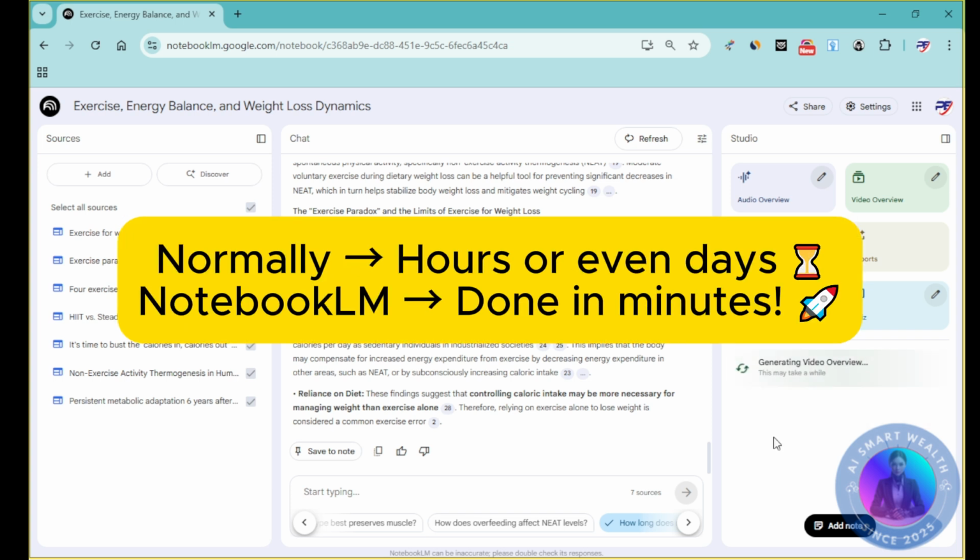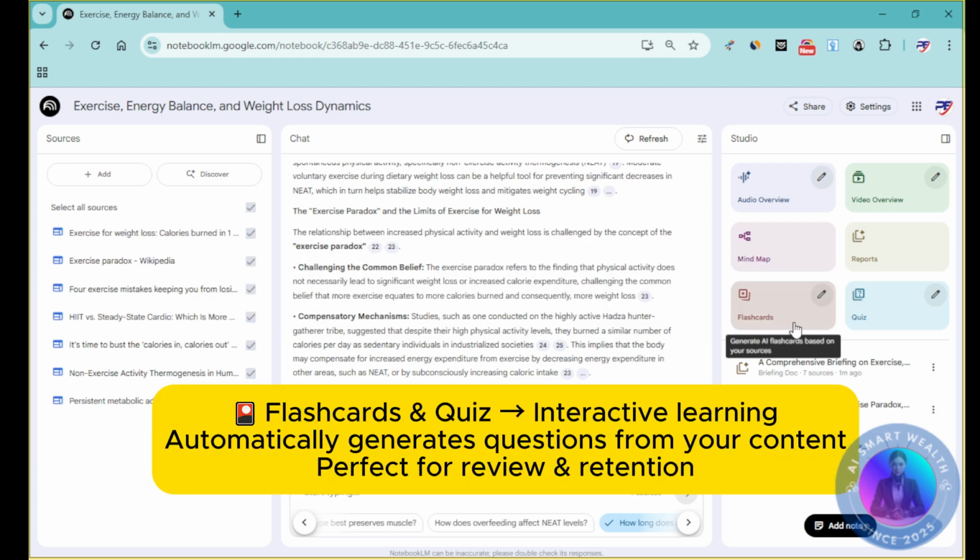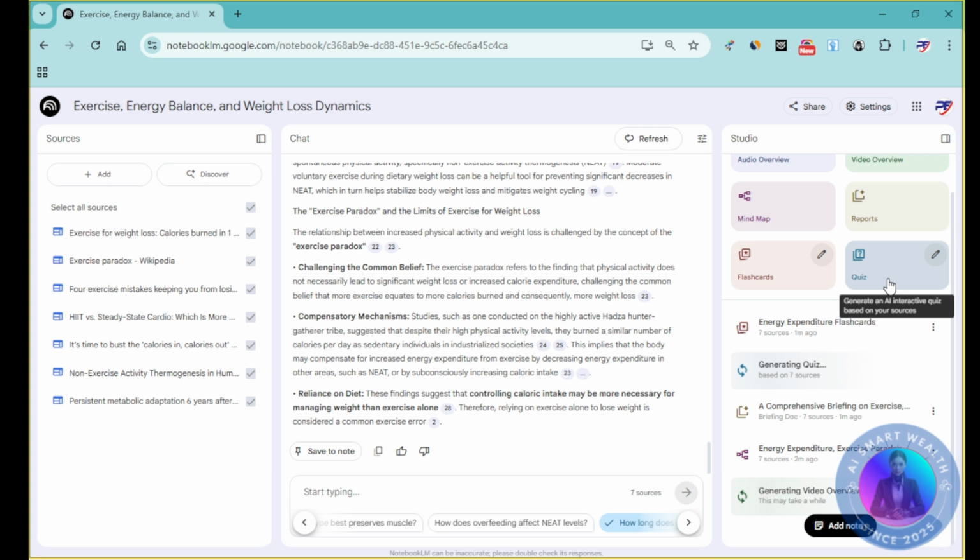worth the wait. Normally, creating a video like this would take hours. You'd have to go through each source, summarize it, and then assemble the video manually. That process could take hours or even days. But as you can see right now, NotebookLM can do it in just a few minutes. It's absolutely incredible. While the video is being generated, let me show you a few additional options: flashcards and quiz.